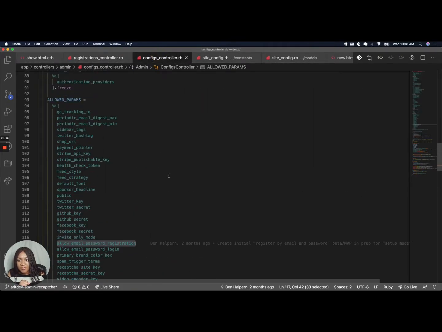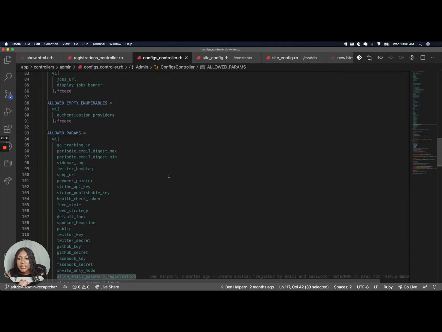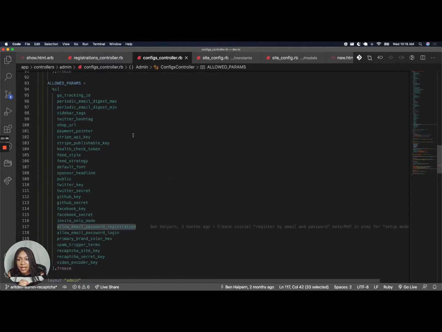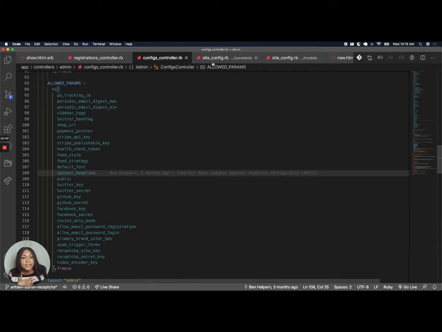Let's go to the configs controller. Here we have an allowed params array, and we have this included. I'm probably going to want to include my feature in this list as well, since email sign up is here. So we leave this file open.